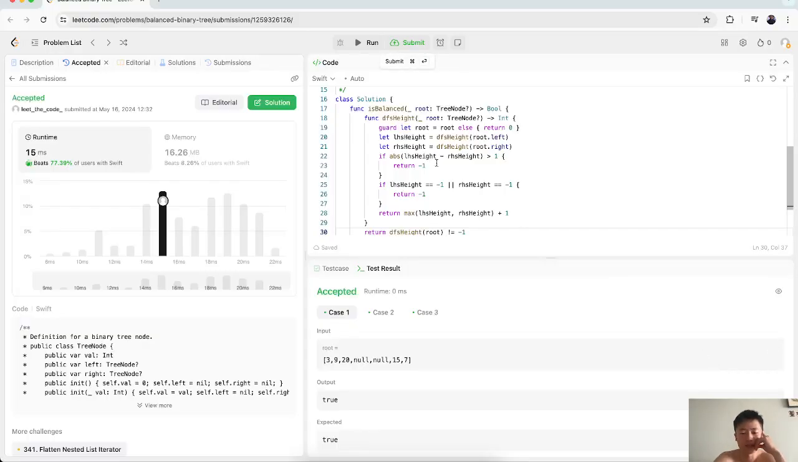Oh, the space complexity is, let's see, just the call stack. So we see the height of the tree, and the time complexity is linear because we just visit each node on the tree once.